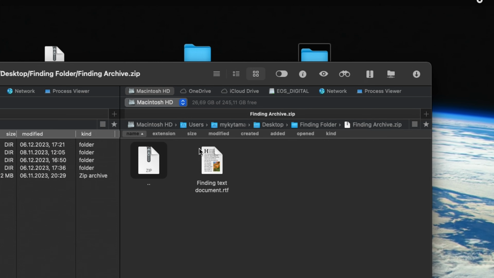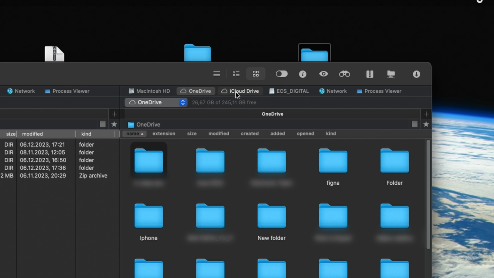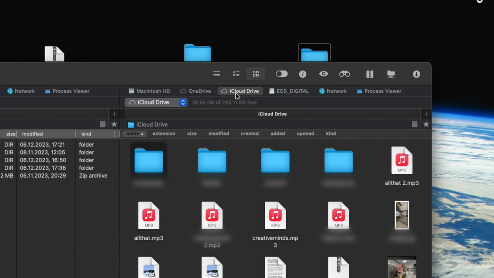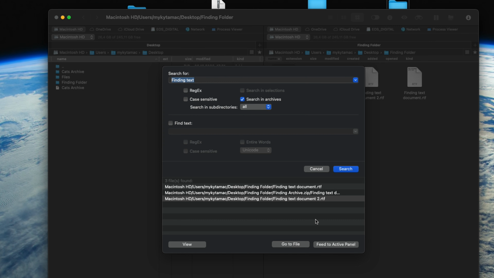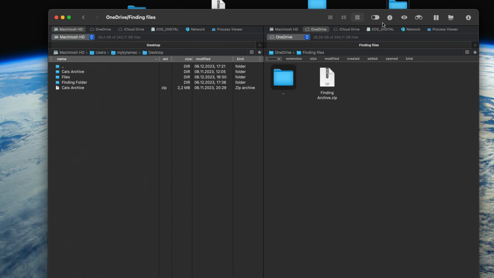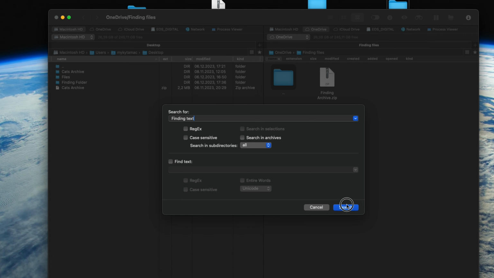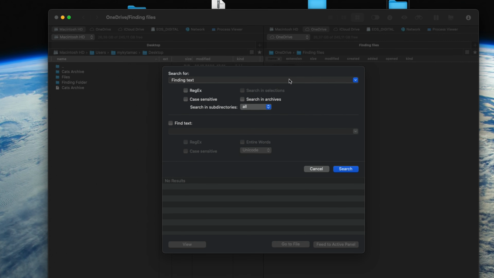Another cool thing about Commander One worth noting is that it lets you search your files in connected cloud storages like Dropbox, Google Drive, OneDrive, etc. Yep, you heard it right. The steps for finding files there don't differ from the ones shown before. All you have to do is click the Search File toolbar button, adjust the search filters, click the Search button, and that's it! A link to the guide on how to easily connect your cloud storage can be found in the description section of the video.